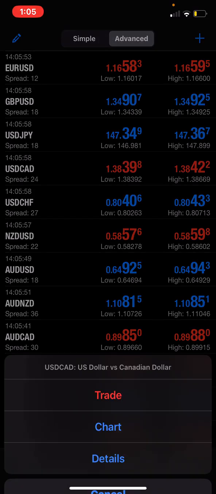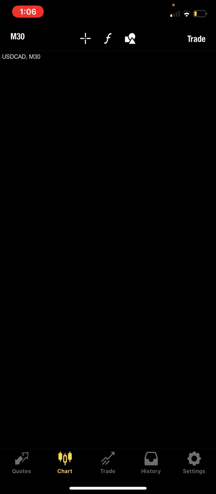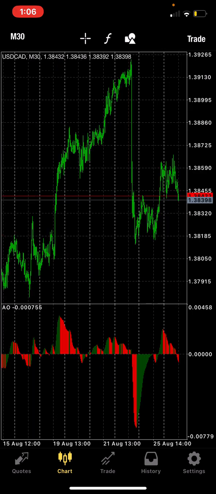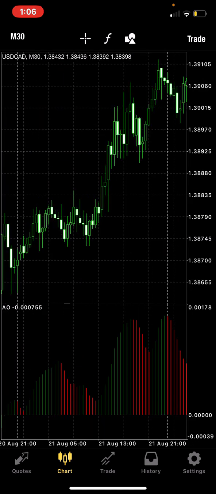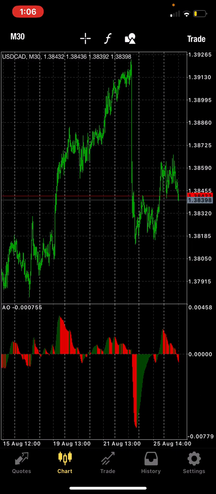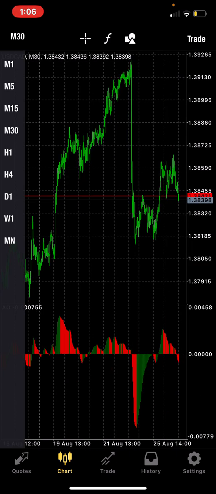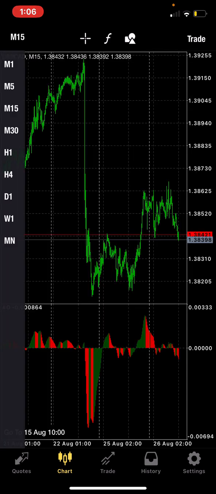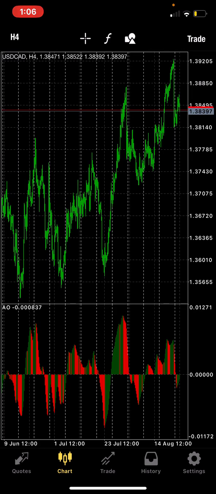You can tap on any of these pairs to open the chart. Just go to chart. From here you can view the market. You can zoom in and out, and switch between time frames. If you look at this top left corner, you're going to see different time frames that you can switch to.